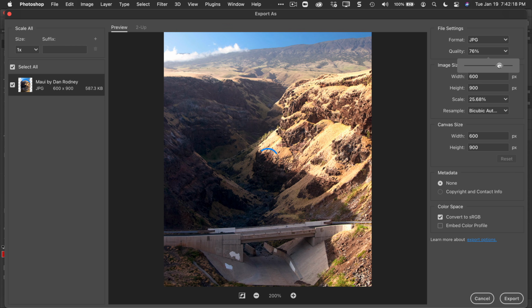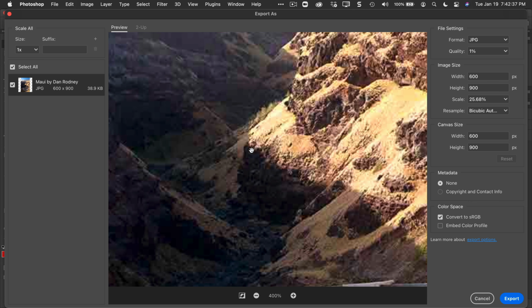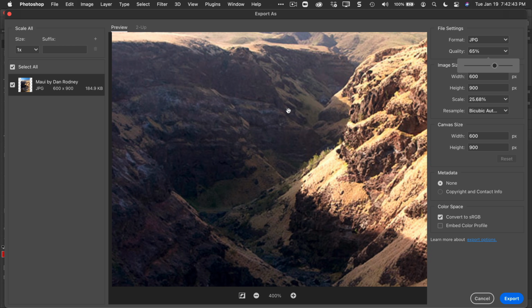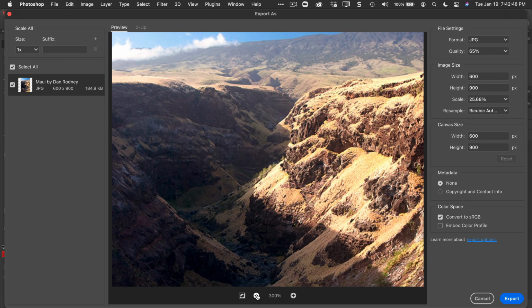So you want to pay attention and work this quality down so that it still looks good, but it's a pretty small file. So pay attention to the file size here. And this is like the limbo bar of web design. How low can you get away with? You try to go as low as you can, but if you go too much, it's going to start to look pixelated and yucky. So you don't want to go too far. You start to lose detail in there. So you want to go with something high quality enough that you're keeping the detail, but you don't want to be too big of a file size.